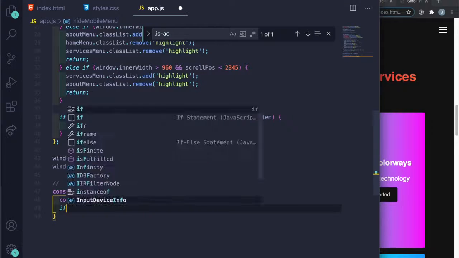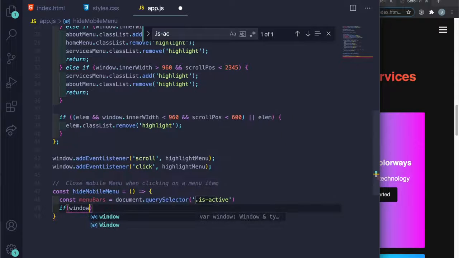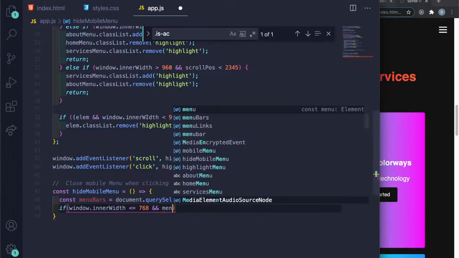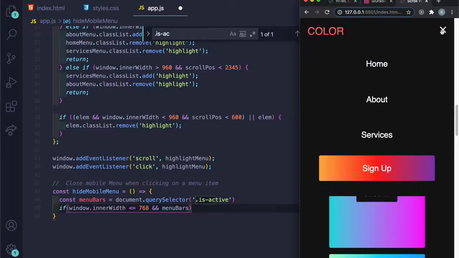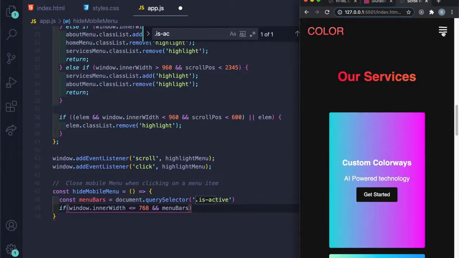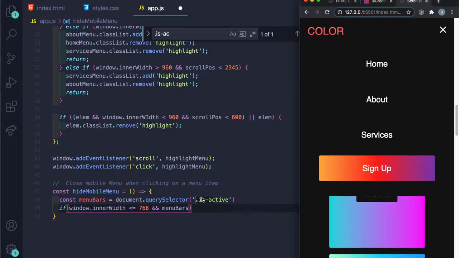Then pretty much what I'm going to say here, watch. I'm going to say if the window.innerWidth is less than or equal to 768 pixels. You don't have to put pixels because it's just JavaScript, you just say the number. And the menuBars is true, which basically means whenever I click on this, it's open now. So now it's an X, and now the nav menu is down. That means this is true now because it's active. The class is active, which is right here.